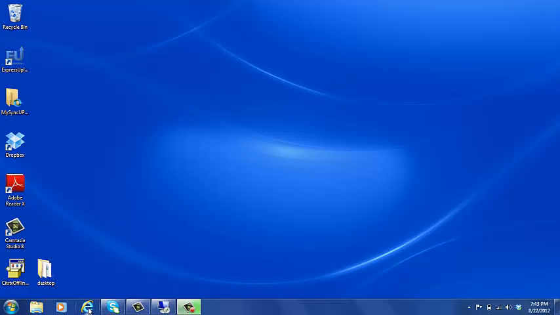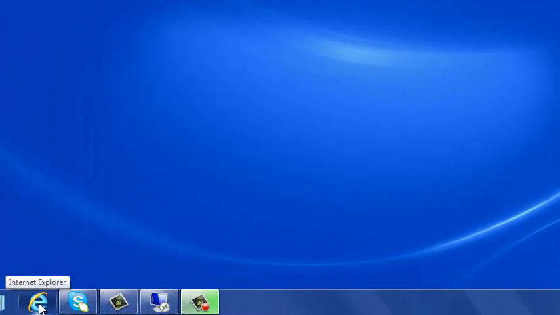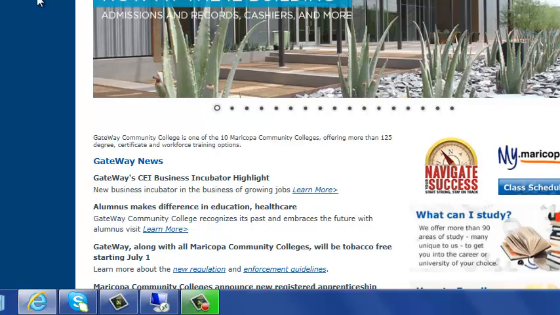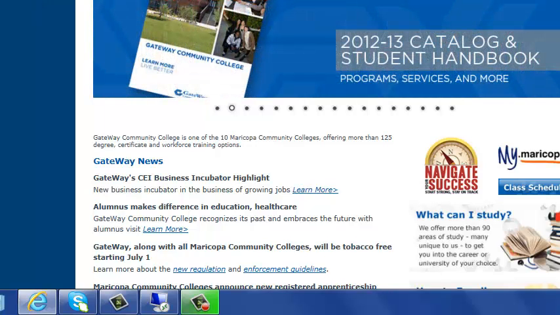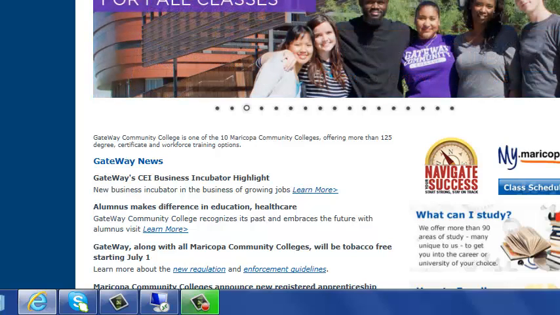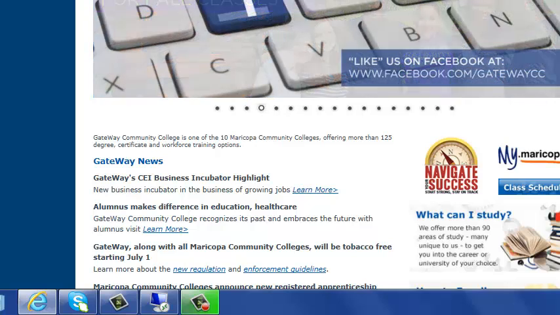First off, you want to open your web browser, so click on your web browser icon. This will take you to the home page. If you're using a computer on campus, it'll take you directly to the Gateway Community College homepage. If you're using a computer from home, just type in www.gatewaycc.edu, and then that way you can find the link to the Gmail account.